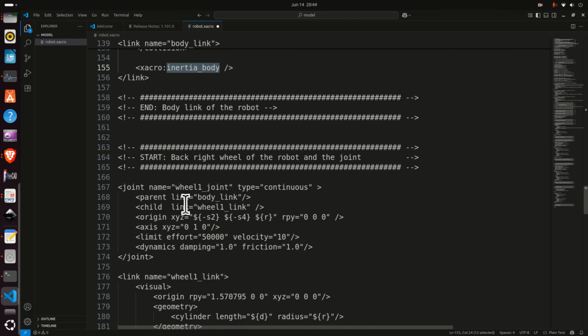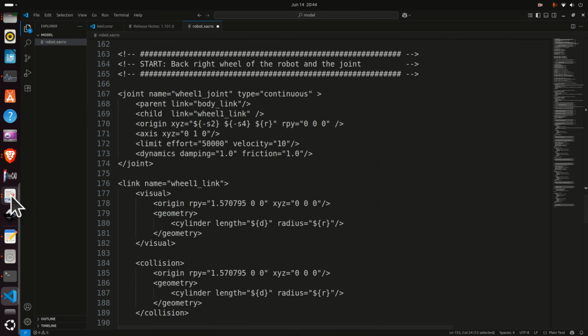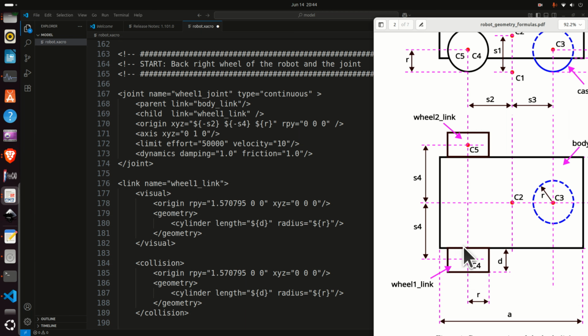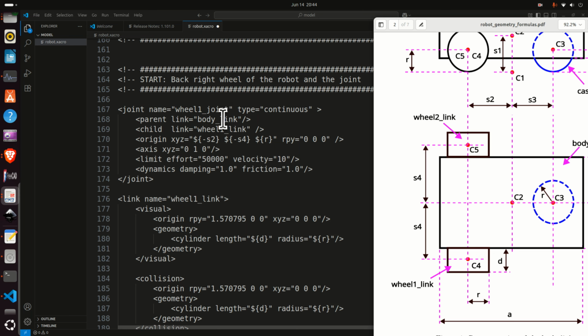Good. Let's continue. Next, we need to define the back right wheel of the robot and the joint. We call it wheel wind joint. The wheel wind joint will actually connect the body link and wheel wind link. It's placed over here, and we need to define its dimensions. First of all, we need to specify the parent link. The parent link is the body link. The child link is the wheel link 1. And now we need to define its origin. Its origin is displaced. Here is the displacement, minus S2. So you can look at the graph.